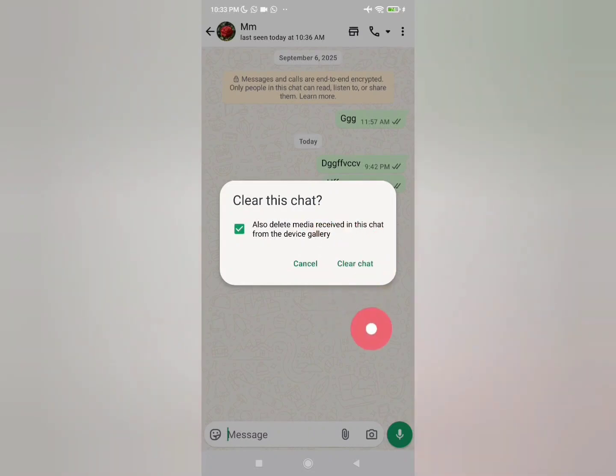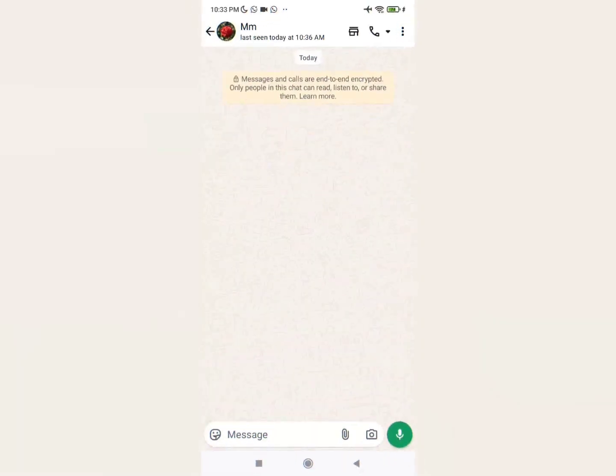I'll tap right here now. The entire process has been successfully and completely finished.